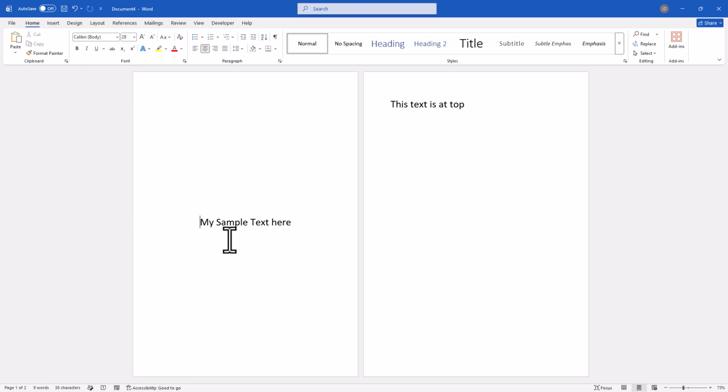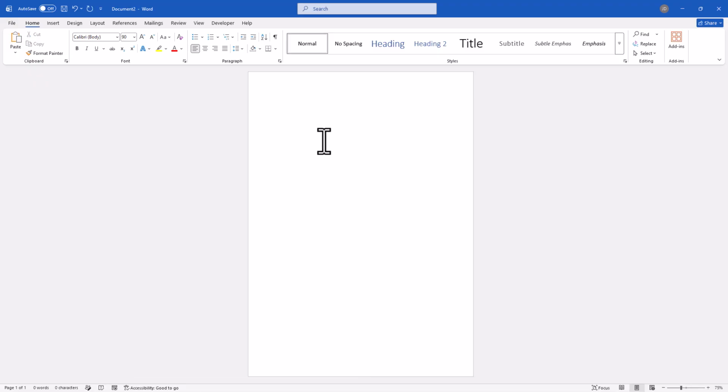Today, you will learn how to center text vertically in Word and horizontally also, for sure. The first method is using a table.